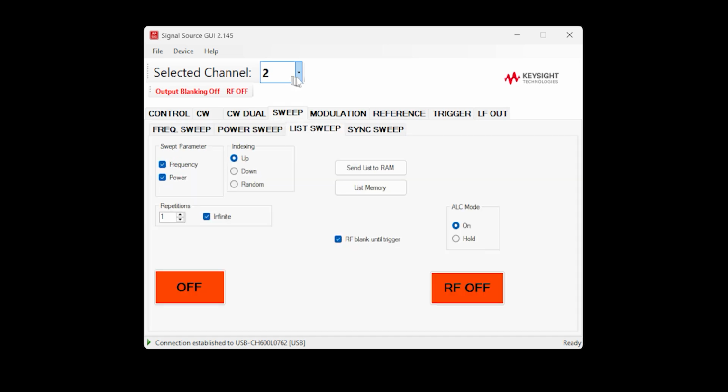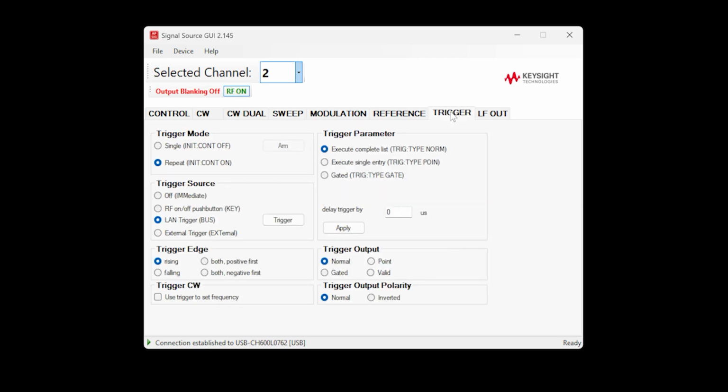I can now go back to the Sweep tab, enable the sweep, enable RF, do the same on channel 2, enable the sweep, enable RF, go to the Trigger tab.